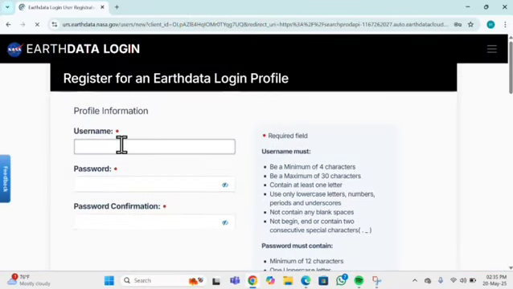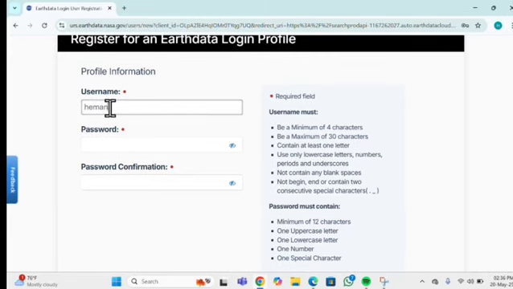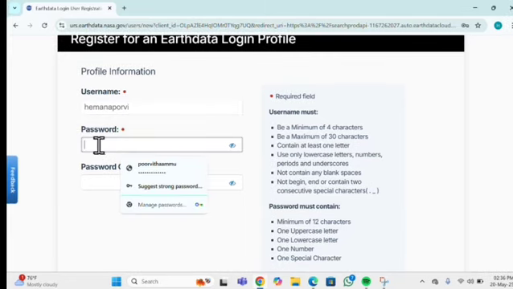Now you will be taken to the registration page. Here enter your details like username and password. Username must be a minimum of 4 characters, maximum of 30 characters, contain at least one letter, use only lowercase letters, numbers, periods and underscores, not contain any blank spaces, not begin, end or contain 2 consecutive special characters, and password must contain a minimum of 12 characters, 1 uppercase letter, 1 lowercase letter. Using these requirements, username and password should be filled.